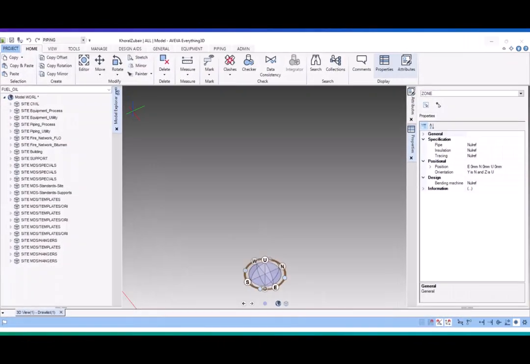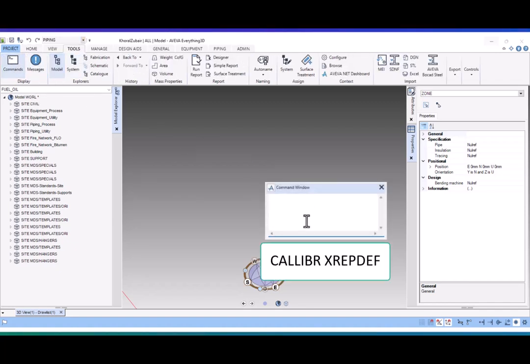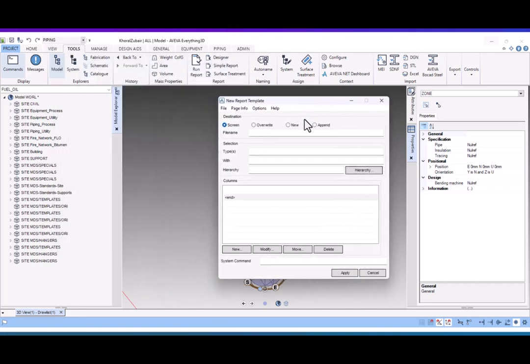The third step is generating a standard report. From the command line, in the Tools menu, enter the following command to launch the standard report window. Select New, choose a location to save the report file, and then complete the settings as shown.